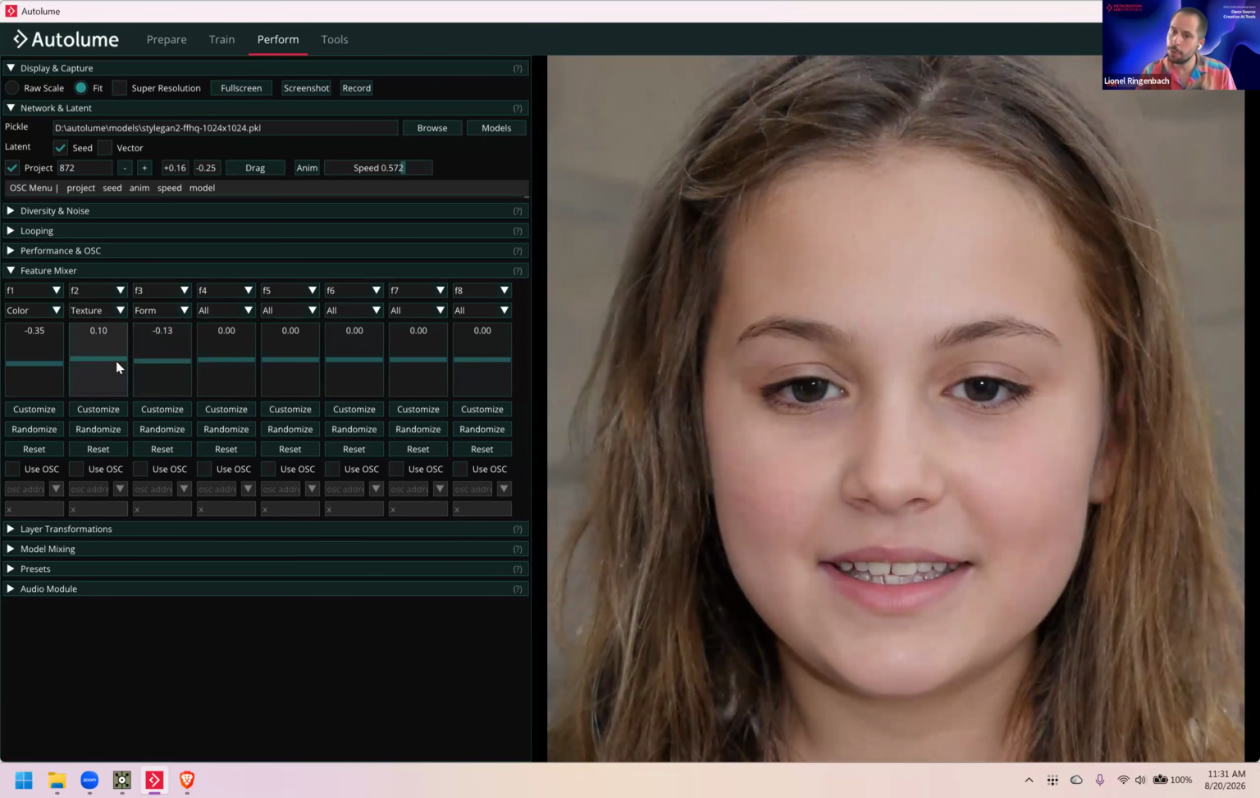So it's something that you really need to play with and explore to really see all the options that this offers. And it's really specific per model. Like it doesn't necessarily translate from model to model. So you have to explore those features.